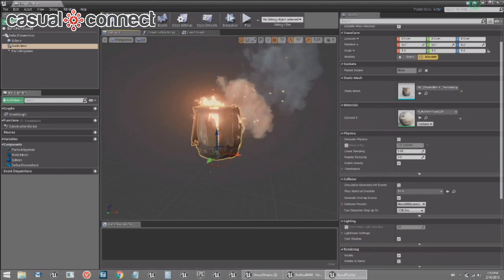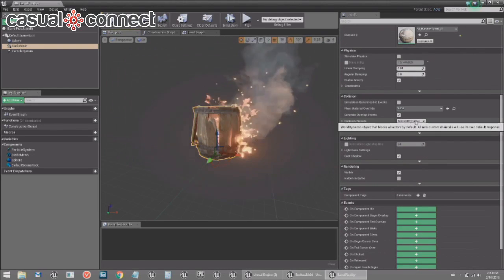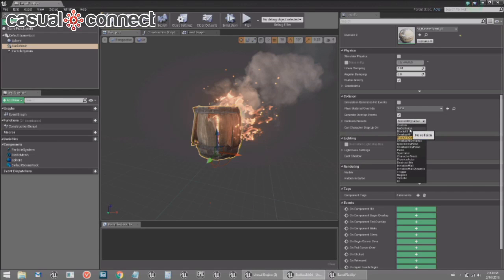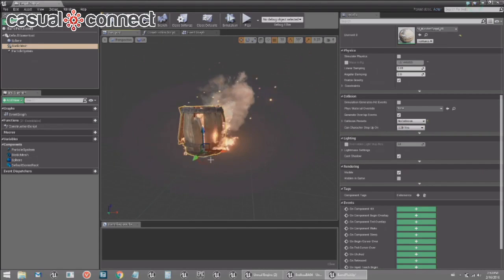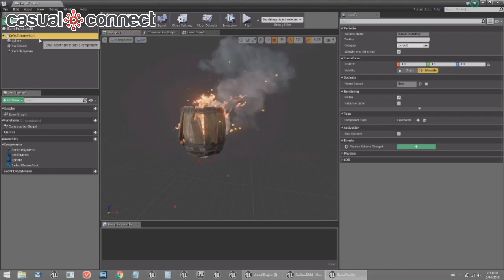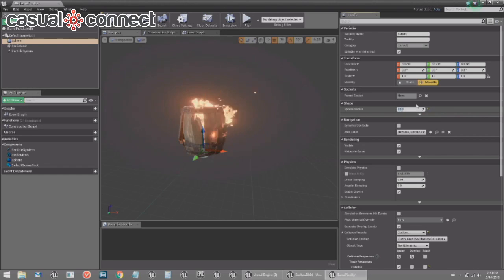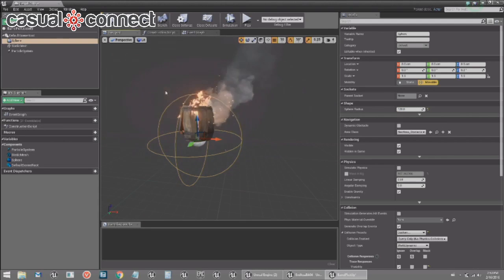Let's make sure the barrel doesn't have any collision, otherwise you would get stuck on the barrel before hitting the trigger. So I'll do block all dynamics set to no collision. Covered, and let's slightly increase the trigger radius. So we have something like that. Then I need to script it very quickly.